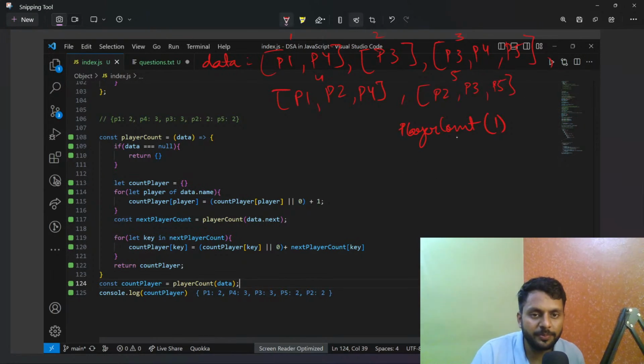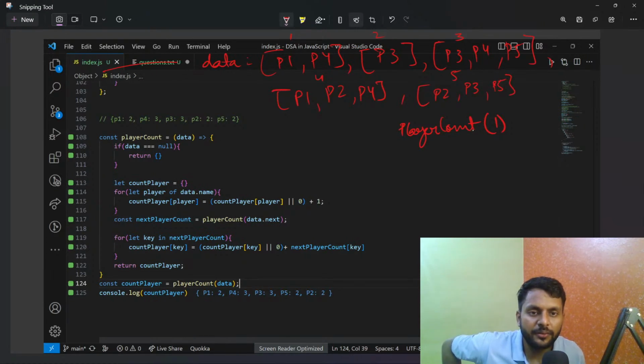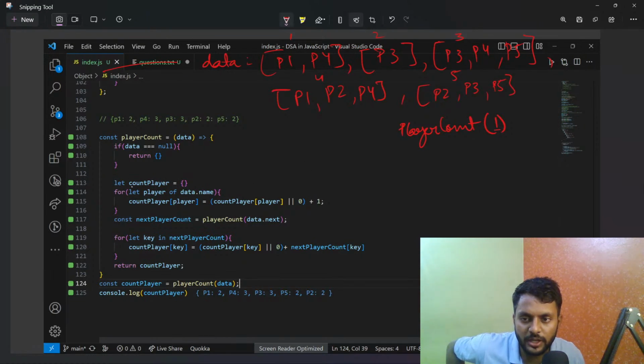So now what this P1 will do, this is our object, this is our answer. First we will see if the data is null. No, data has the ID, data has the name, data has the next. So it is not null, so we will come here. We will make our countPlayer equal to an empty object. Now it will say player of data dot name.